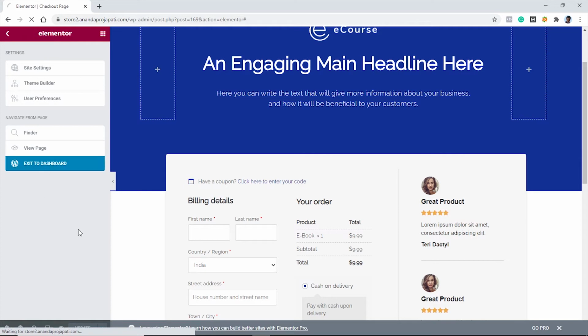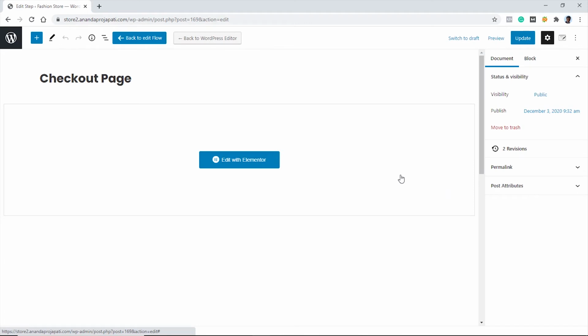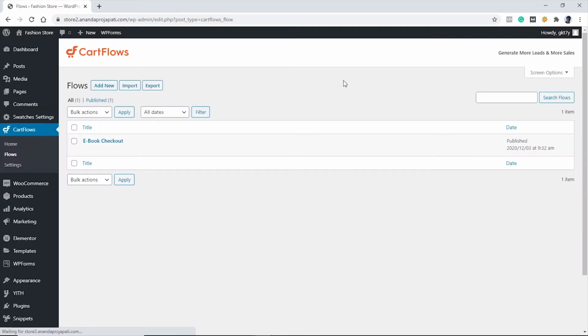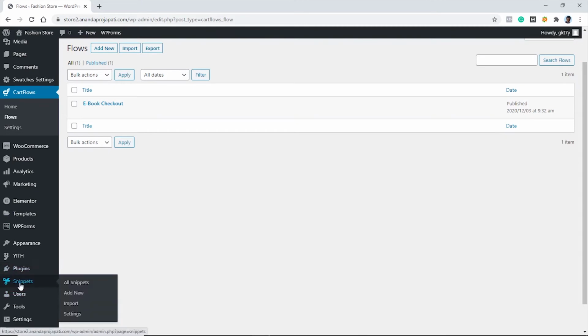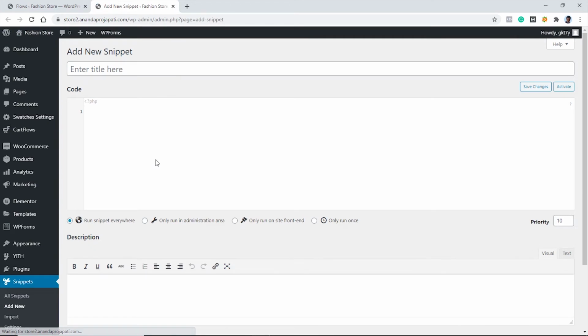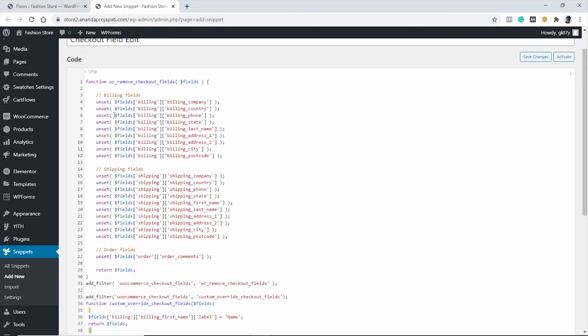Let's come over here. Let's go to dashboard. Let's click over here. Now let's click on snippet and click on add new. First of all, let's name this. Let's name it checkout field edit. Now we'll add this bit of PHP code.